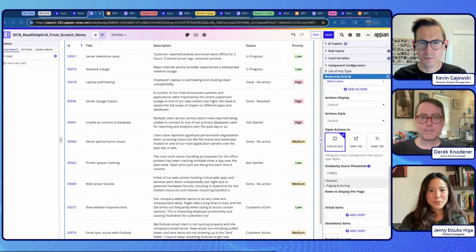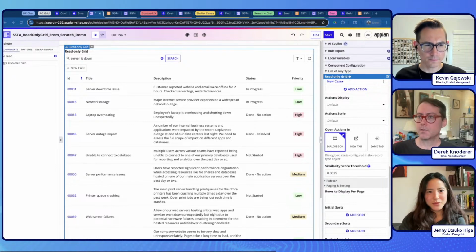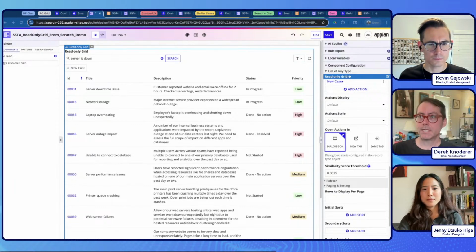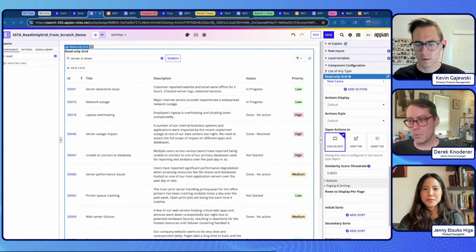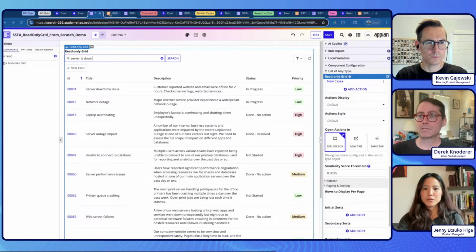So just as a reminder, I dragged in the read-only grid. I've set a similarity score threshold, and that's all you have to do to start using Smart Search. But there is one prerequisite that I am skipping over a little bit, that we'll talk about, is that I did pull in a record type that we've enabled for Smart Search. So let me show you what that looks like.